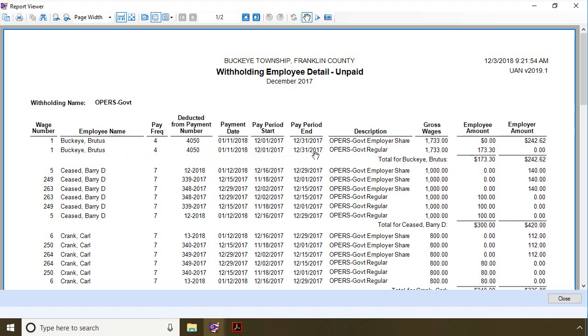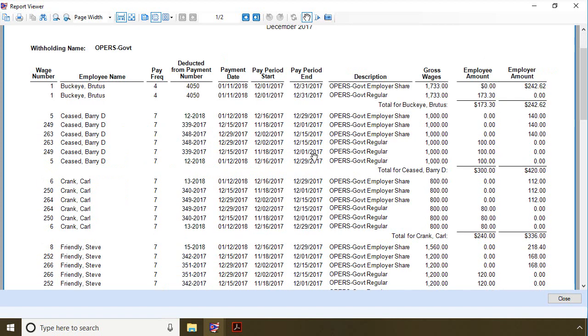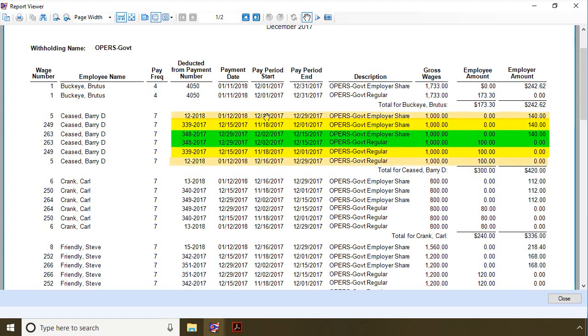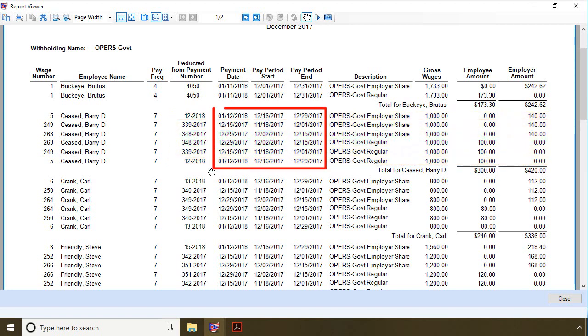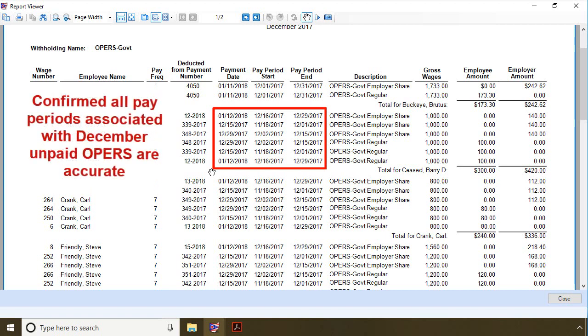Let me take a look at biweekly employees. Well, December was a 3 paycheck month. I can see that. There's a paycheck dated 12/15, a paycheck dated 12/29, and a paycheck dated 1/12. If I look at the pay periods associated with each check, I can verify by looking at my pay schedule if these pay periods are accurate. And they are. So I didn't post wages with the wrong pay period.